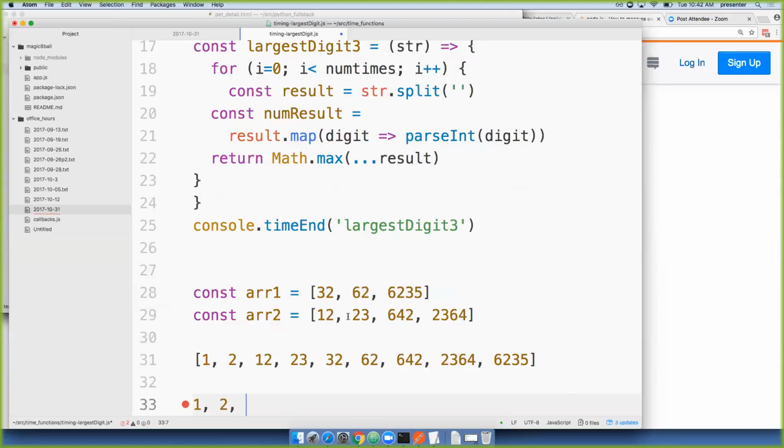Which one's lower? The 12. Cool. I'm going to delete it and put it here. Which one's lower? The 23. Which one's lower? The 32. Which one's lower? The 62. Which one's lower? The 642. Which one's lower? The 2364.